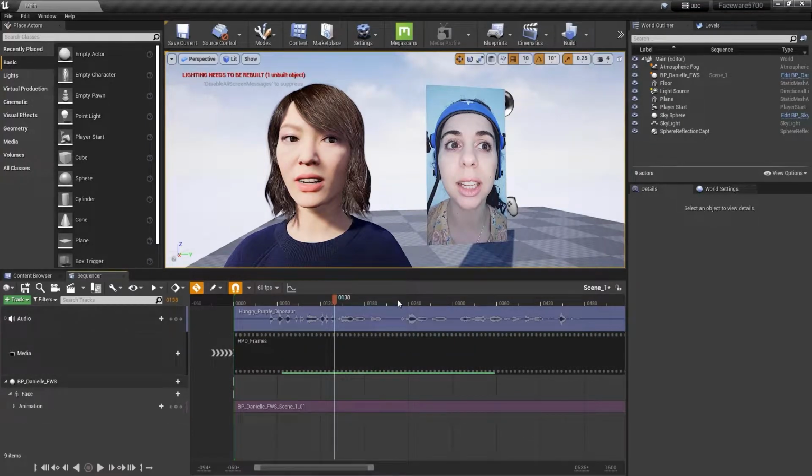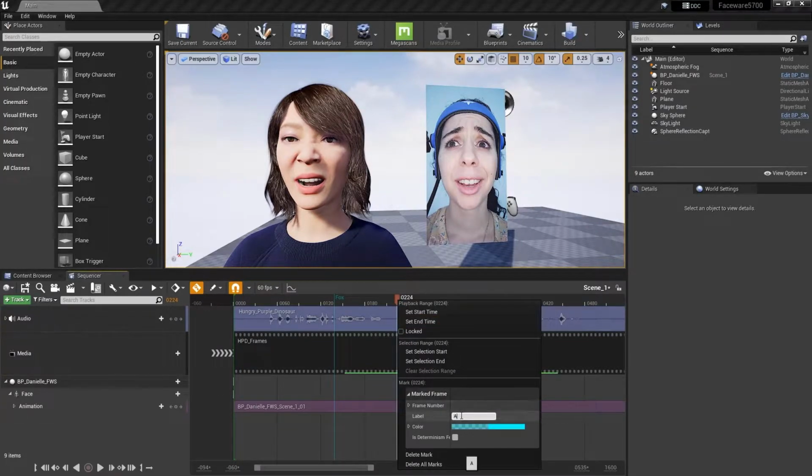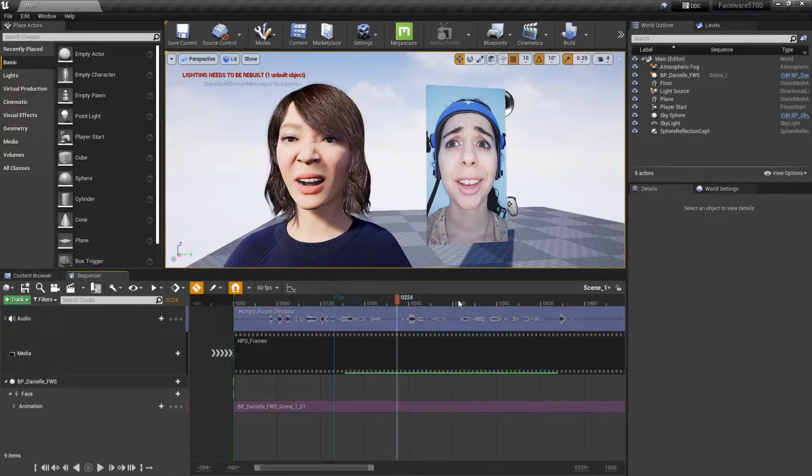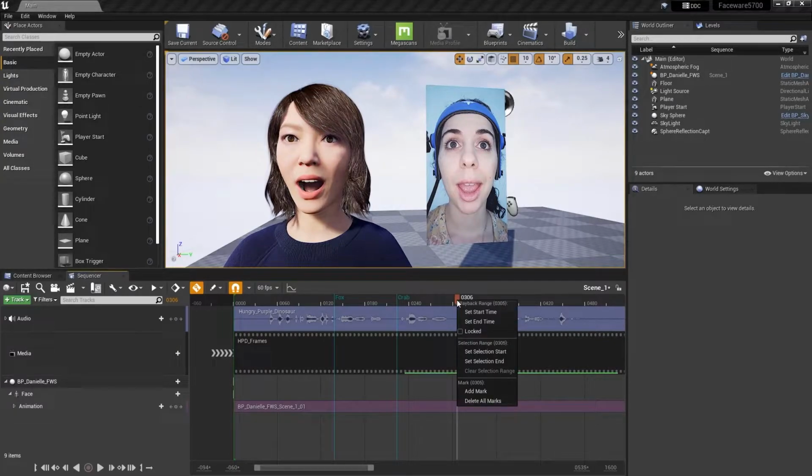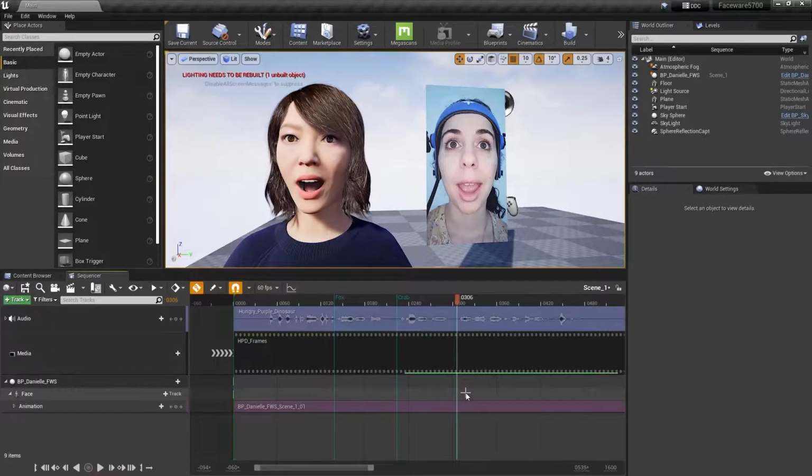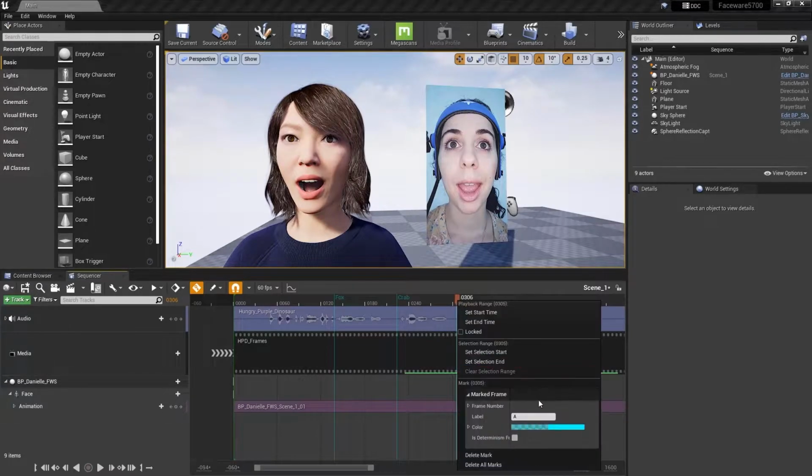And then here we have our crab dialogue. So I'll tap M, right-click, and rename that crab. And finally, right here, I'll go ahead and select this, right-click, add a mark, right-click, and change this to whale.